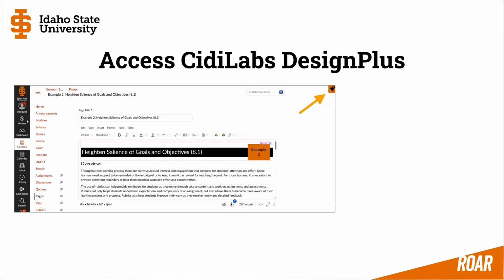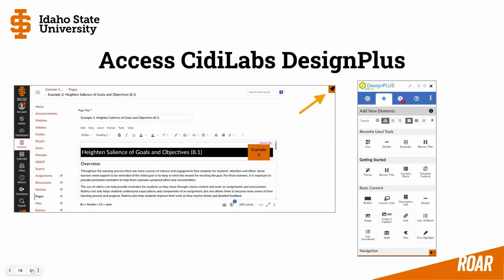So that could be a Canvas page itself. It could be within your activities, like your assignments and quizzes, that section for instructions. Anywhere that has a rich content editor, you can access the CIDI Labs. It's a small little icon in the upper right-hand corner of your screen that you click on, and that will launch the user interface for Design Plus and really make some beautiful pages for your course.